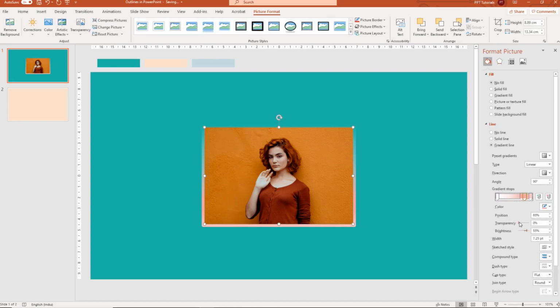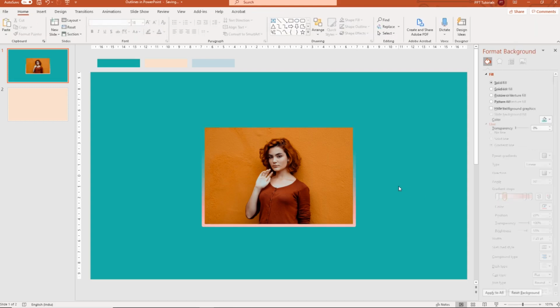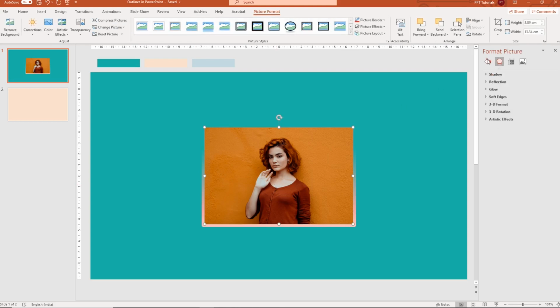So for example, make this transparent, and so you'll see you'll have a line appearing just around the edges of the lower half. So that's one thing that you can do.